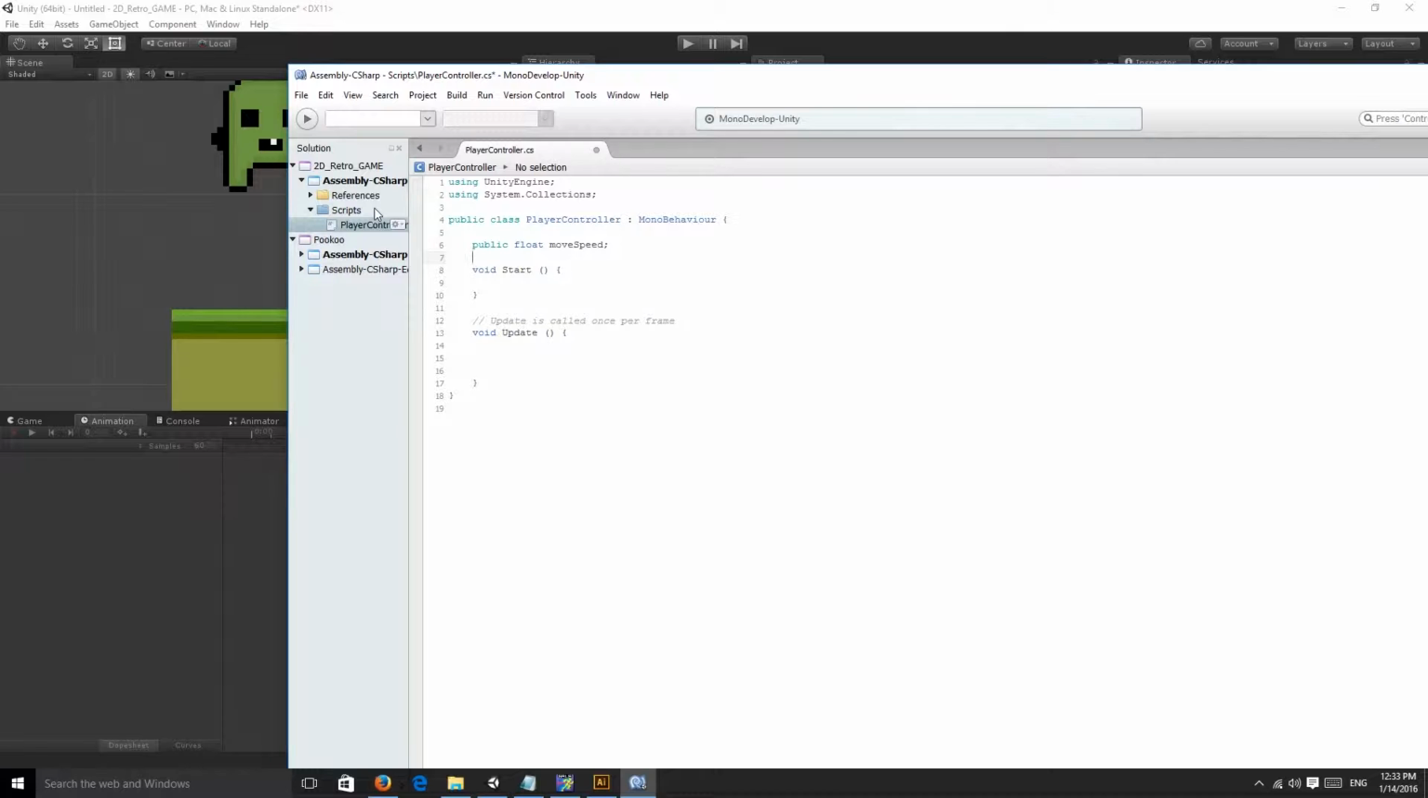So if we want the character to move, then we have to make a variable for the speed of where the character is going towards, basically. And we also want the character to jump, so we're going to make a variable for the character to jump. So public float jump power. Okay. So public will basically make this script accessible to other scripts instead of being stuck to one whole script.